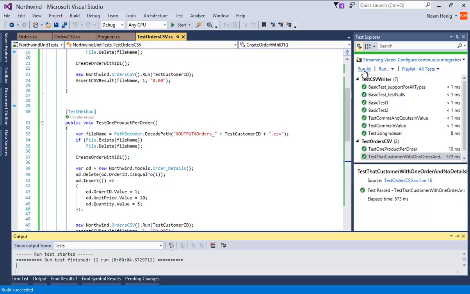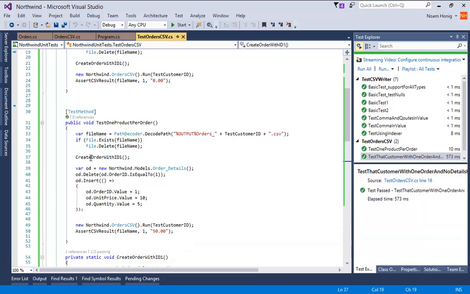Cool. Now let's do one more thing of reuse. There are some things here that every test will start with, or at least every test in this class will start with. Create order with ID 1 is not necessarily the case because maybe we want sometimes to see what happens to a customer without an order, but we can still say that this happens for every test.